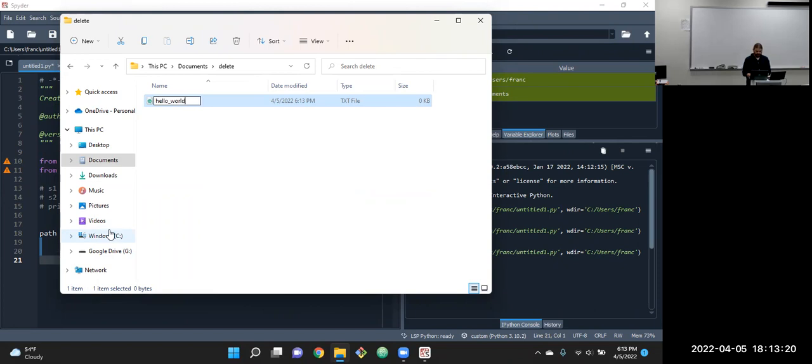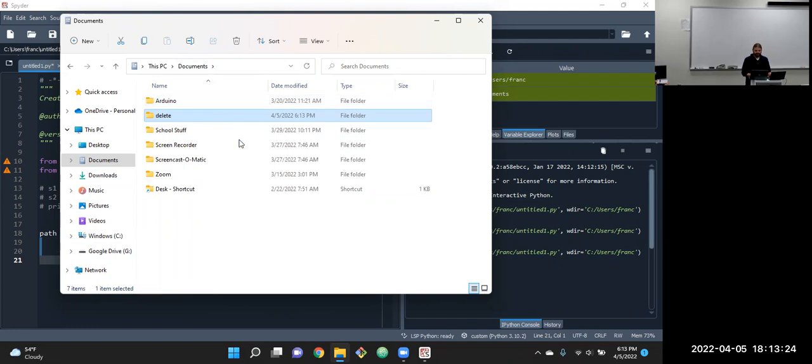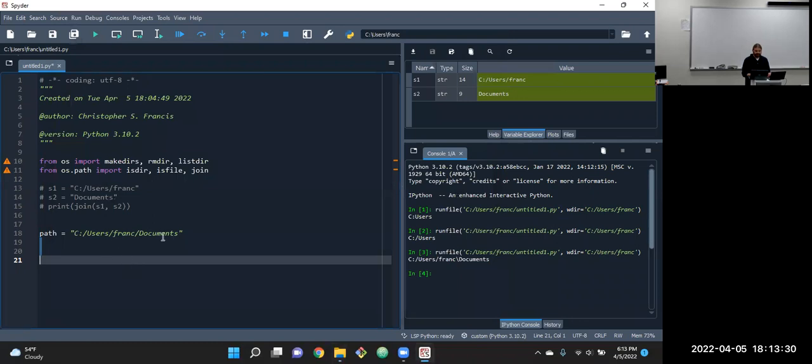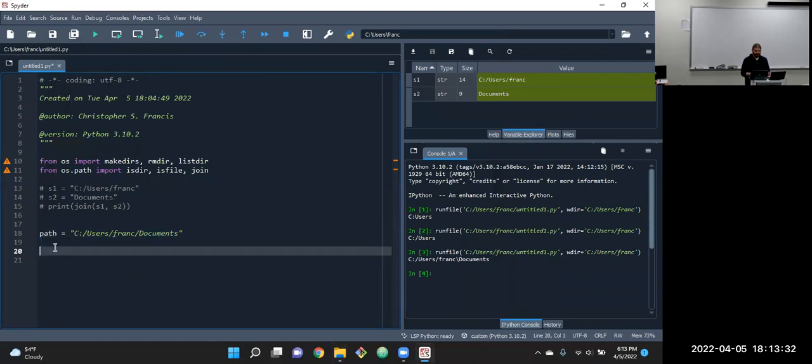Hello world. That'll relate to something in a moment. Our normal directory structures, the folders and files we stick in them to keep them organized. So start with the documents one, and then we can use this list directory method to look through that.